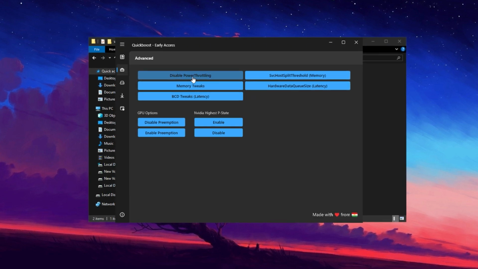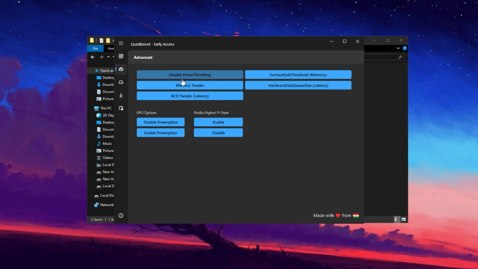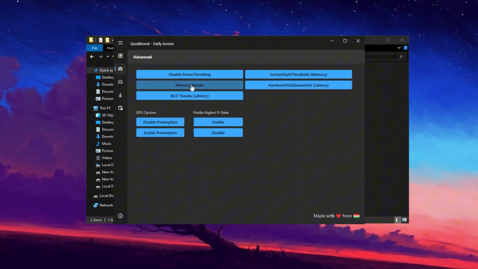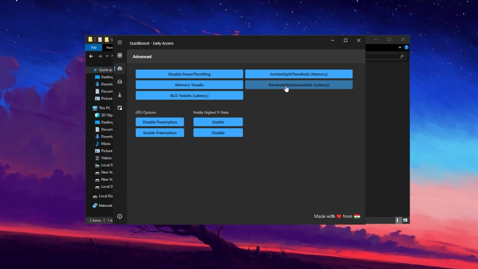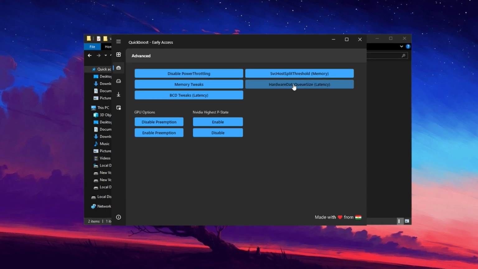One of the most important settings here is disabling power throttling, which removes a hidden power saving mode that can slow down your system during high performance tasks. Additionally, memory tweaks in this tab ensure that your RAM runs at optimal speed, improving the performance of games and applications. Another useful setting is adjusting the hardware data queue size, which enhances the responsiveness of your mouse and keyboard, particularly beneficial for gamers who rely on quick, precise inputs during gameplay.